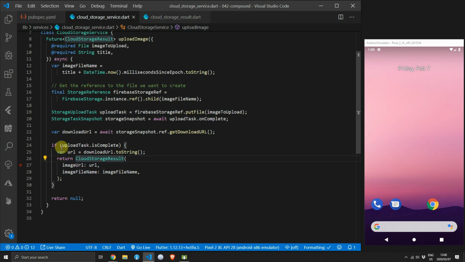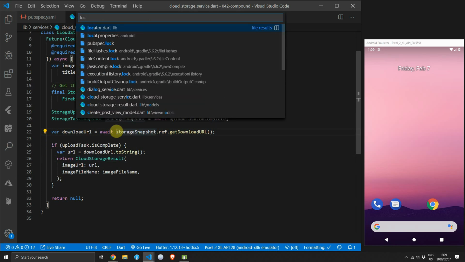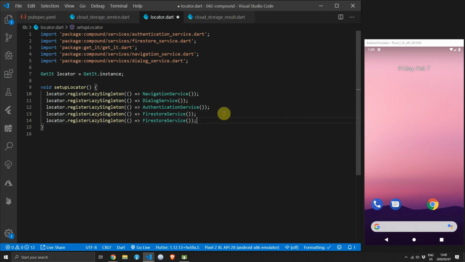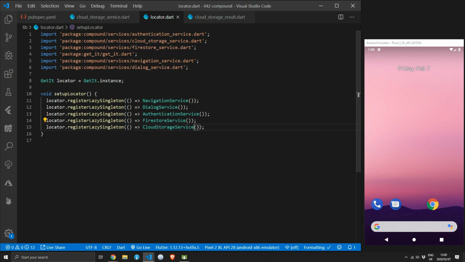Then we can open up the locator file and register our cloud storage service. We can copy the line at the bottom and then change the instance to a cloud storage service.